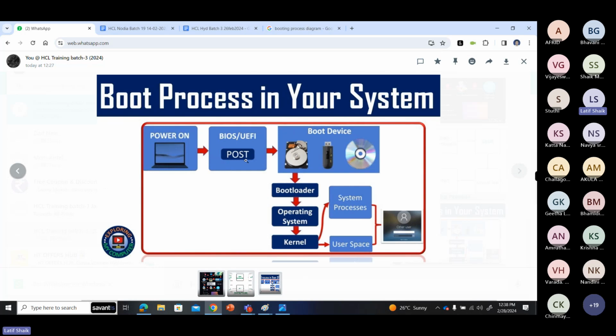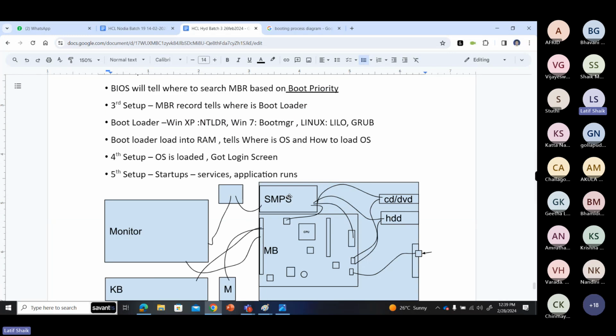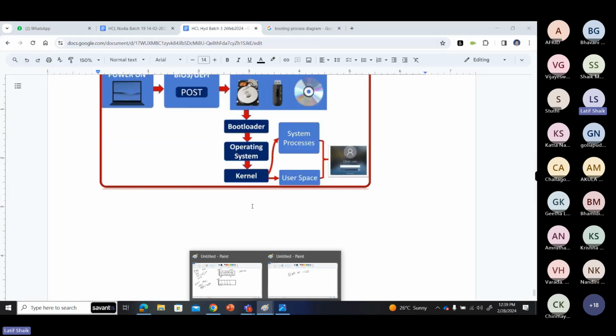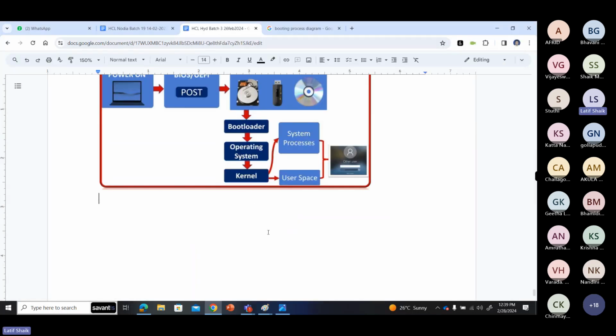Power on your system. The POST operation will happen, the power on self test. Once all primary components are located, then based on your BIOS boot priorities, it will search for the operating system in these devices. There it loads a bootloader, and the bootloader will tell how to load the operating system. Once it is loaded, the system processes run and you get the user screen. So these are simple steps, guys. You can tell it in only 4 or 5 steps. Okay, that's the main point of the boot process.